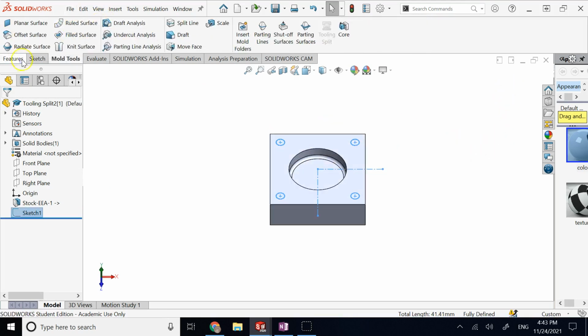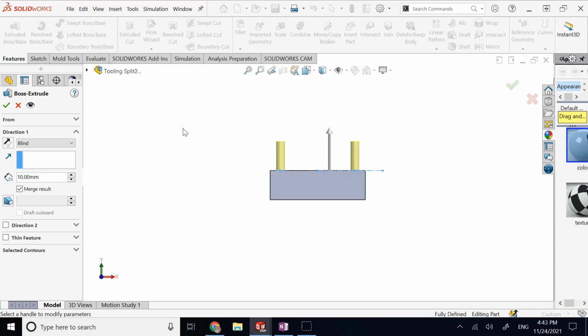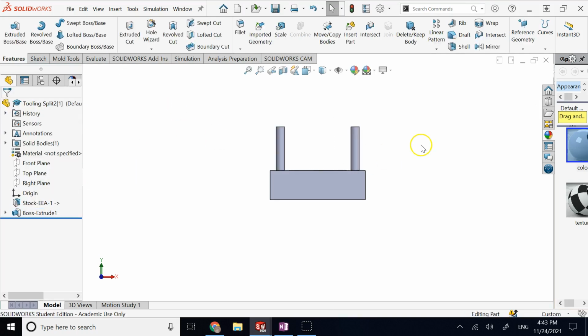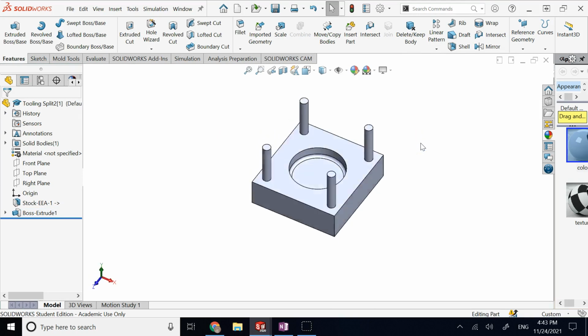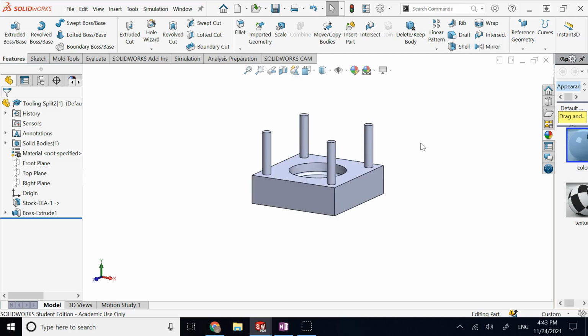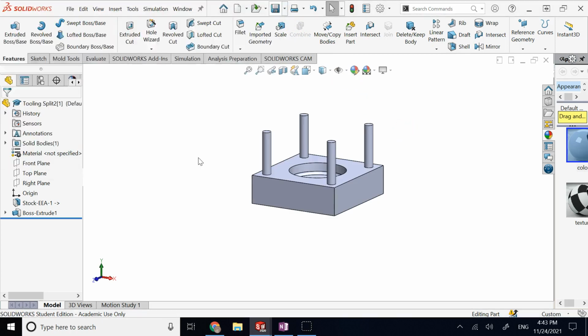And then I go to features and then create the guides. Remember the height of the top part was 20. So if I want, I can make this go entirely through that part, or maybe just 15 right now, something like this. So now this is my bottom part with the shafts, or with the guides. Let me go ahead and save that.